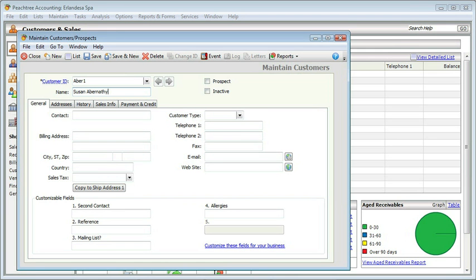And remember that if you're working with individuals, this is fine, but if you're working with a business, then you'd want to put the business name here and the person's name under the contact information down below. On the right-hand side, you do have a check mark that you can mark things as a prospect and or inactive. We're used to inactive, but the prospect check mark means that somebody has not actually done business with you.